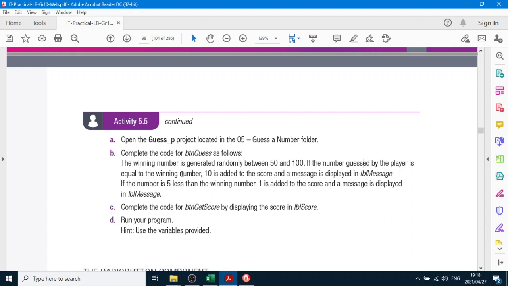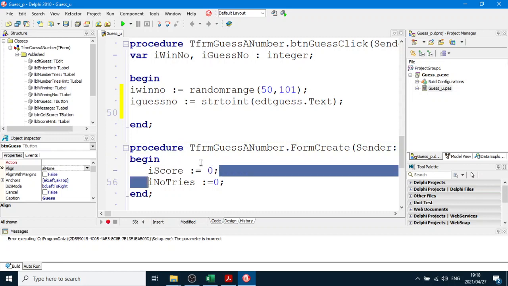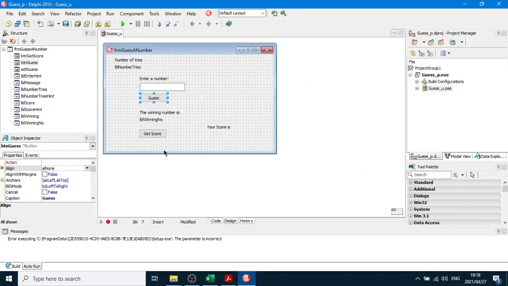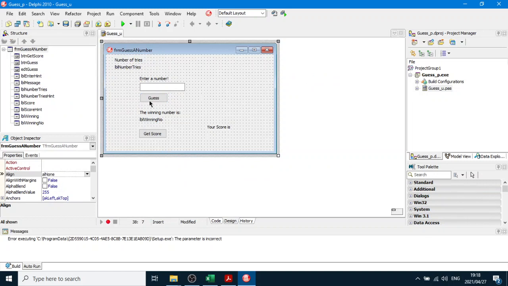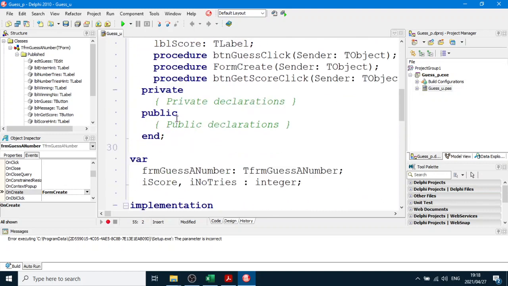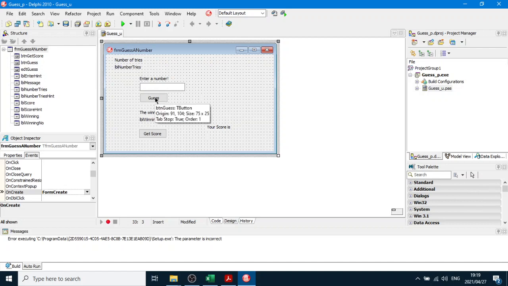If the number guessed is equal to the winning number, then we add 10 to a score. Right, so where's the score? Well, I've got here in the form on create our score equal 0. So our score is sitting up here as a global variable. We're going to add 10 to that. How did they get our score equal to 0? They clicked on the form, they went to the events, and on create, there it is. They just double clicked, and then they said our score equals 0. They initialized it to 0. It's a global integer, there it's sitting, and we're going to add 10 to it in this button click event.